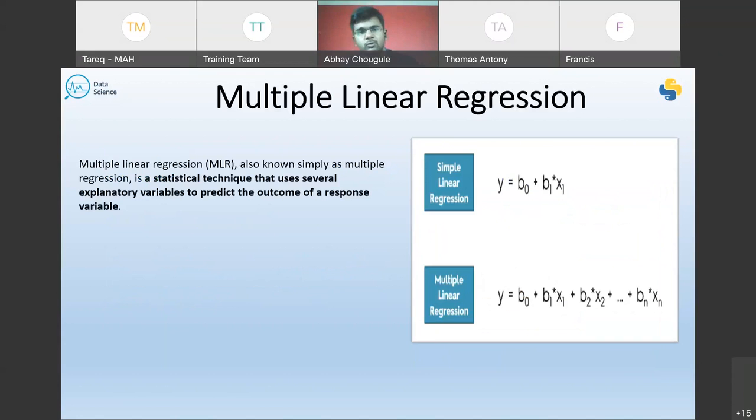Now let's move to multiple linear regression. You know that we have the formula: y is equal to b0 plus b1 into x1, that is in your simple linear regression. If I'm thinking about multiple linear regression, y is equal to b0.